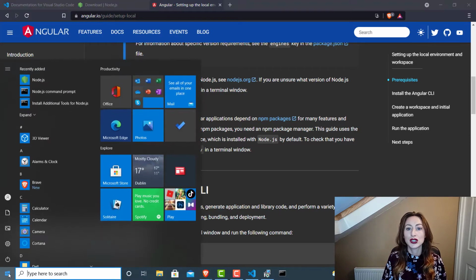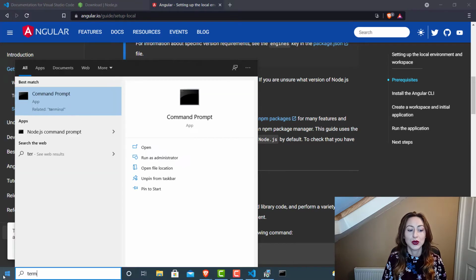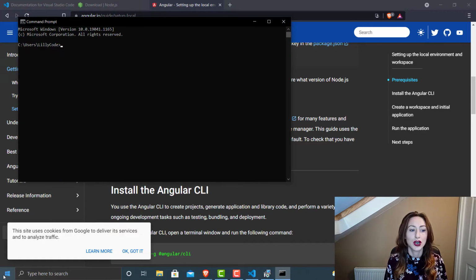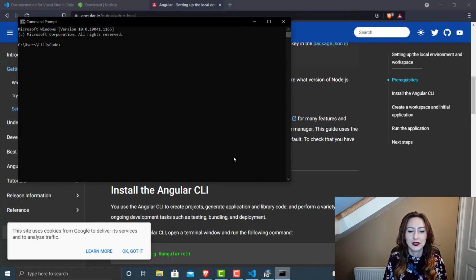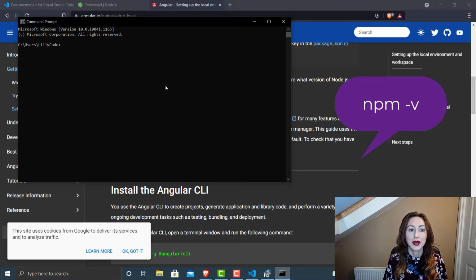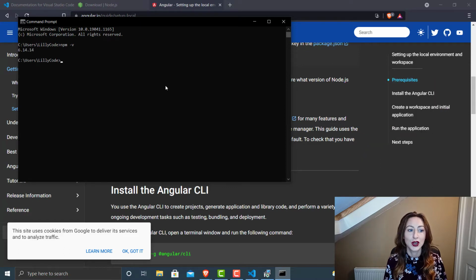So in order to get to your terminal, all you have to do is go to your Windows bar and type in terminal. And this will open up your command prompt that comes with Windows. I'm going to pin this, it's already pinned. In here I can write in npm -v to get the version, and it will tell me whether or not I already have npm installed, which I do.